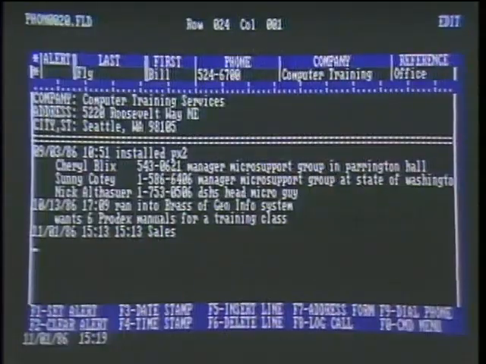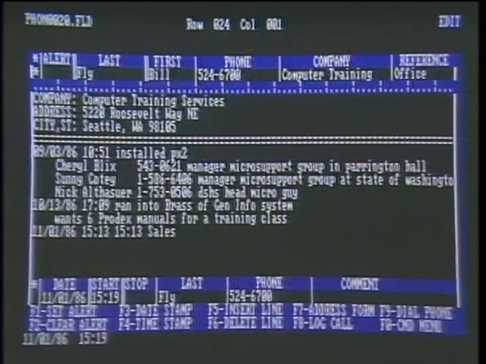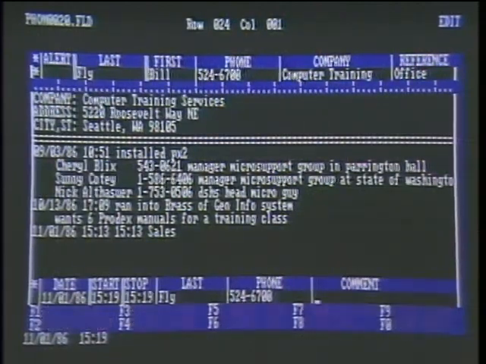Let's pretend that I have called him instead. Now one of the things I can do, I can hit F9 and call him. But another thing I can do is I can log the call by simply pressing F8. And you notice it puts the date of the call and the start time. Now we chat away, and after the call, I can press F8 again, puts the stop time of the call in, and now I can put in a brief comment.